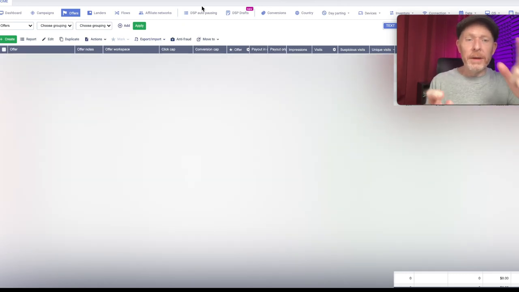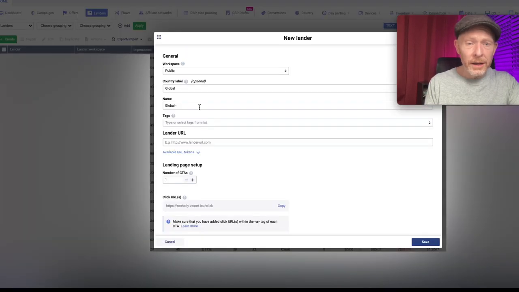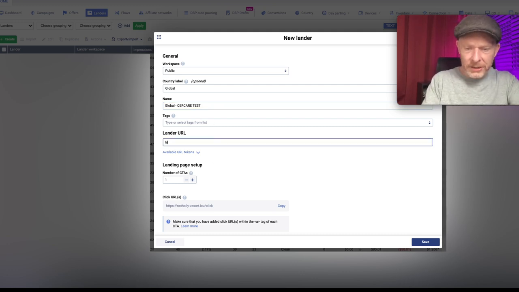All right, now what we need to do next is set up our landing page, and our landing page is going to be super important. So we're going to go create lander, and we're going to give it a name. We'll just call this Seracare test as well. Landing page URL, so it's https://bioenergy.codes/test. My subfolder is test.